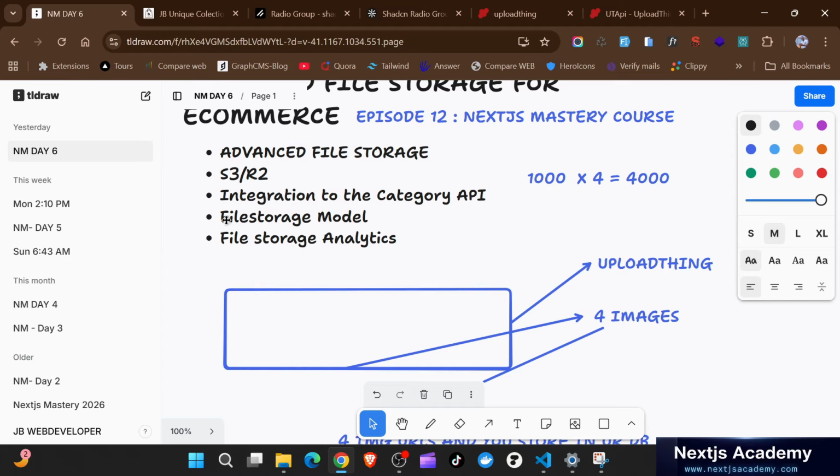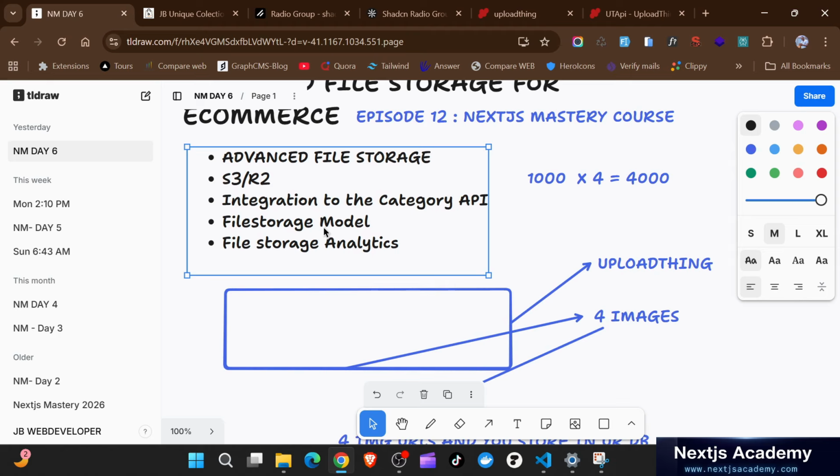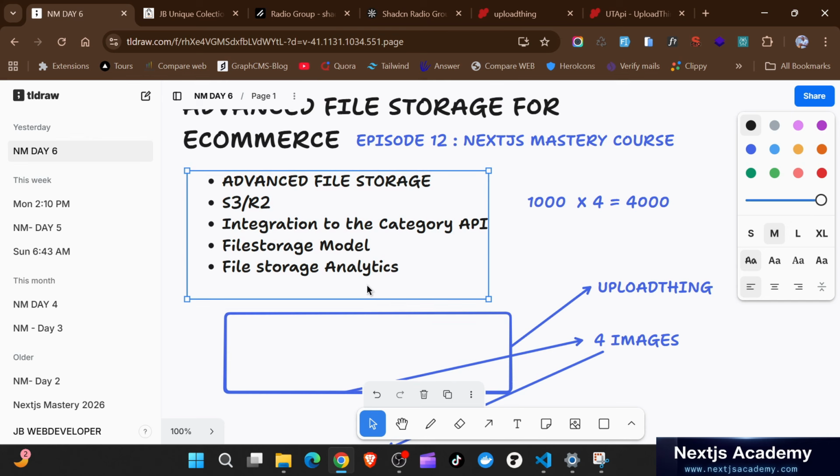We're going to look at storing the files in their own model, and you're going to see the advantage of this. We're also going to look at file storage analytics, which is going to be very interesting, and this is what we're going to cover in today's video. So we're just going to do the integration of S3 and R2.